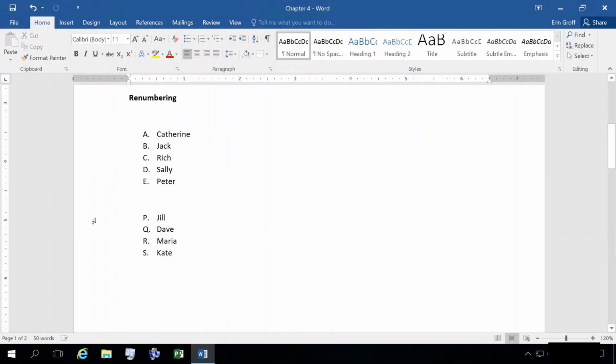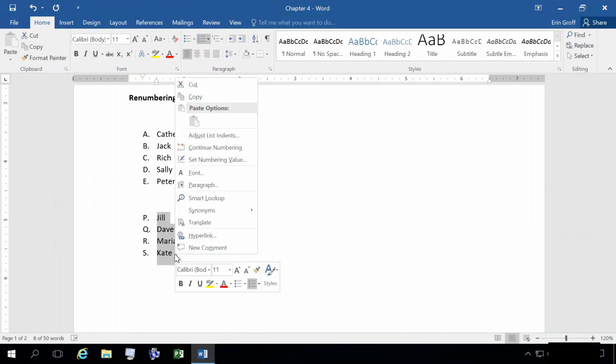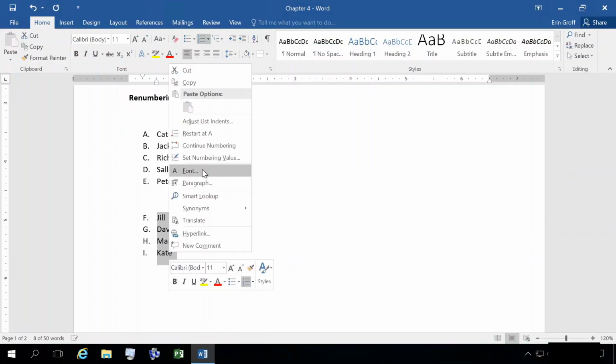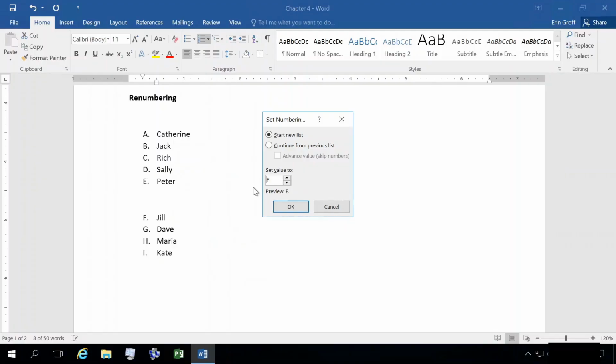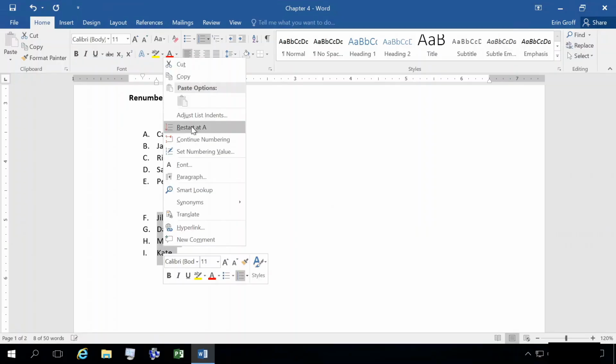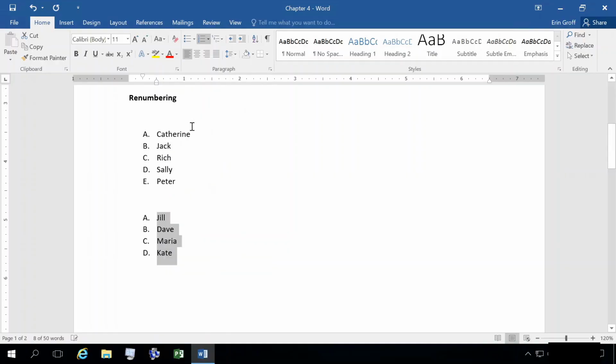it has to stay like that. Just select what you're trying to change. You can either continue numbering to continue from a previous list, or just right click with your mouse and you can set numbering value as well. You can set it to whatever you wanted to. If it automatically continues with a previous list and you don't want that, right click, restart at A or restart at 1 to restart a new list. Simple as that. Just select the numbering that you're trying to change, right click, and choose the option from that context menu. Very simple there.